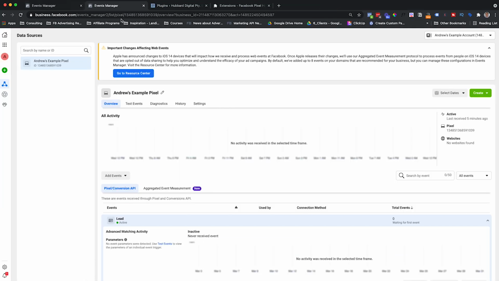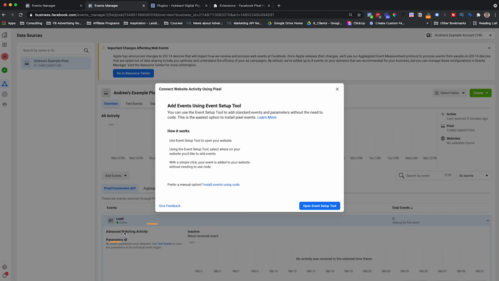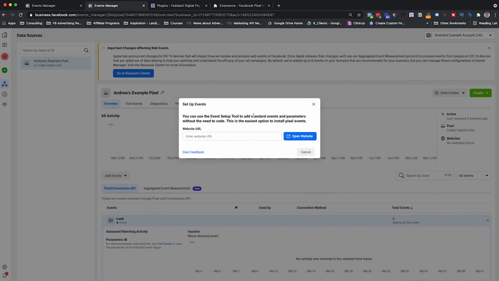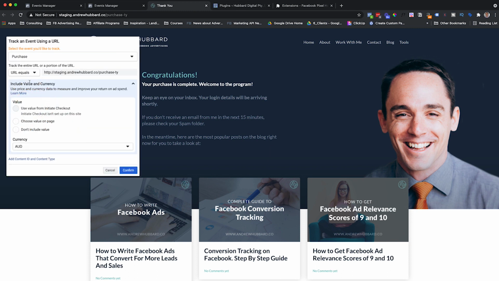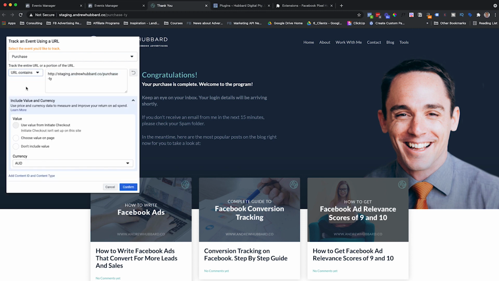Close that window. I'm going to go back to my events manager here. And then I'm actually going to go to add events. And then I'm going to go from the pixel, open event setup tool. Now I'm going to go to the page that people see after purchasing my product. So in this case, it's this address. I'm going to click open website. So I'm going to click track a URL here. I'm going to select an event and choose purchase. And I'm going to say URL contains and then take off the HTTP again. Now I'm going to choose don't include a value here.